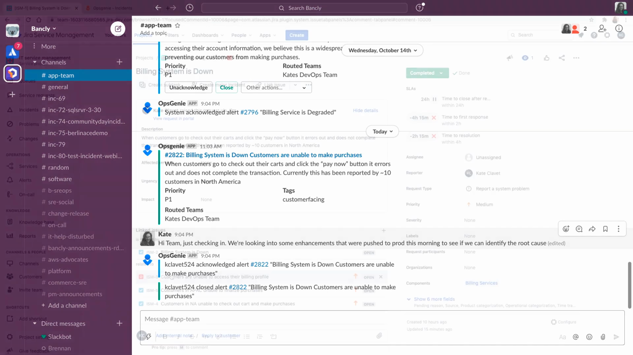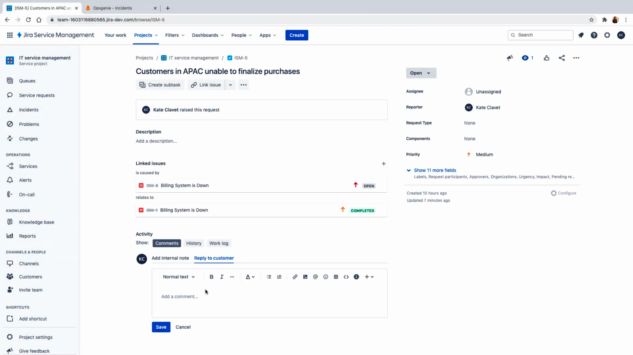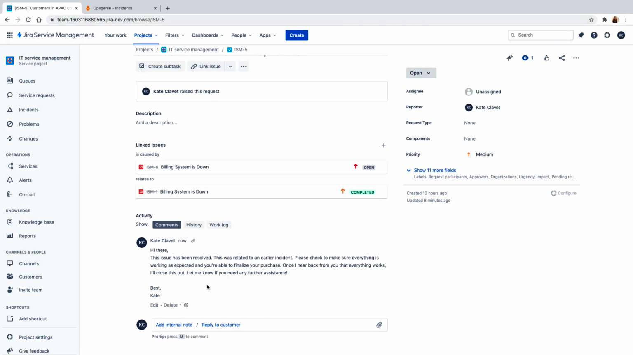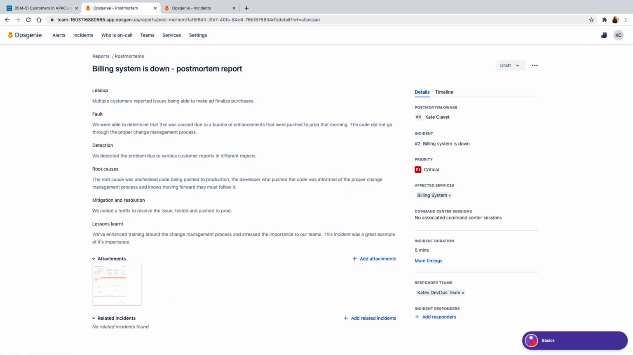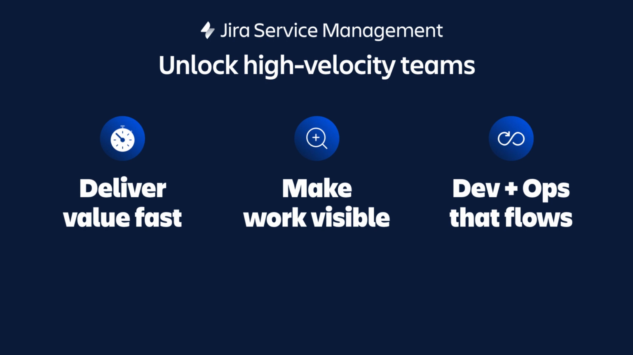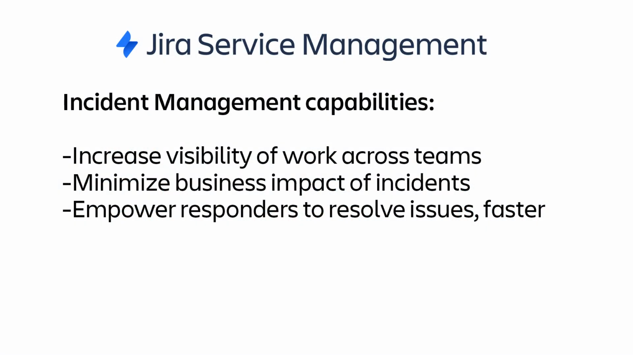As an incident is resolved, agents can quickly see the status change in Opsgenie, chat tools like Slack, or within the linked Jira Service Management ticket. They can even create and share post-mortem reports, which can provide valuable insight on how to accelerate the resolution of similar incidents. Jira Service Management increases the visibility of work between support, dev, IT, and operations, minimizing the business impact of incidents, and empowering responders to resolve issues quickly.